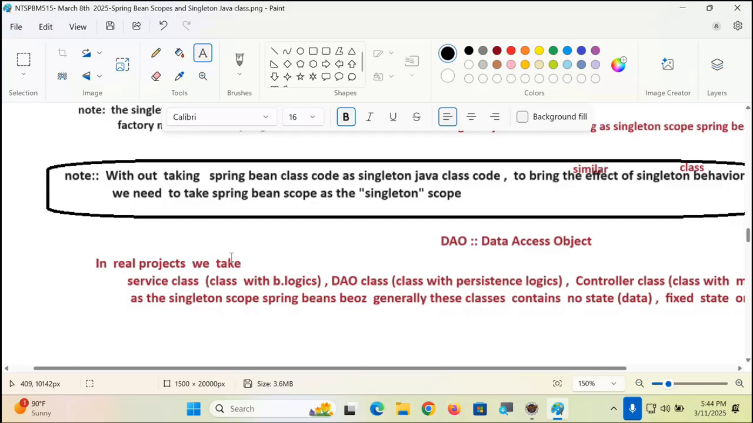Either they have read-only state or no state. So when a class has no state or read-only state, it's better to take the scope as what? Singleton scope or not, guys? Come on. It's better to take the scope as what? Singleton scope or not, guys? Be active, my dear. I want a reply from you people.